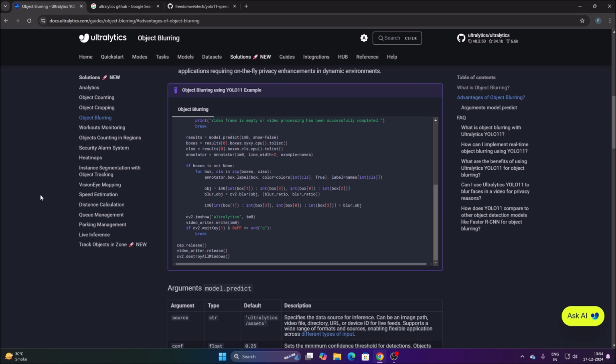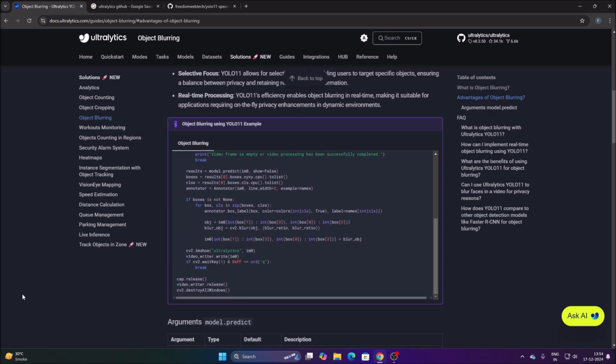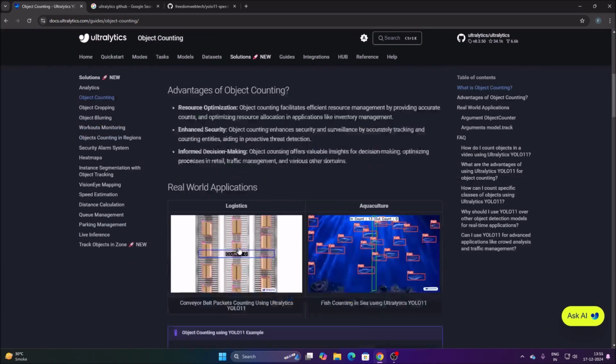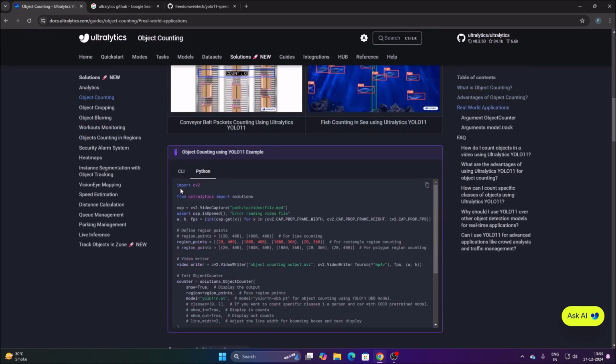For that, if I want to create a counter, I will simply go to object counting, copy and paste the code, and pass my video file, and that's it. Then it will create a counter. It is really easy. You just visit their web page, copy paste the code, mention your video file, and you are done with the counter. You can count any object.